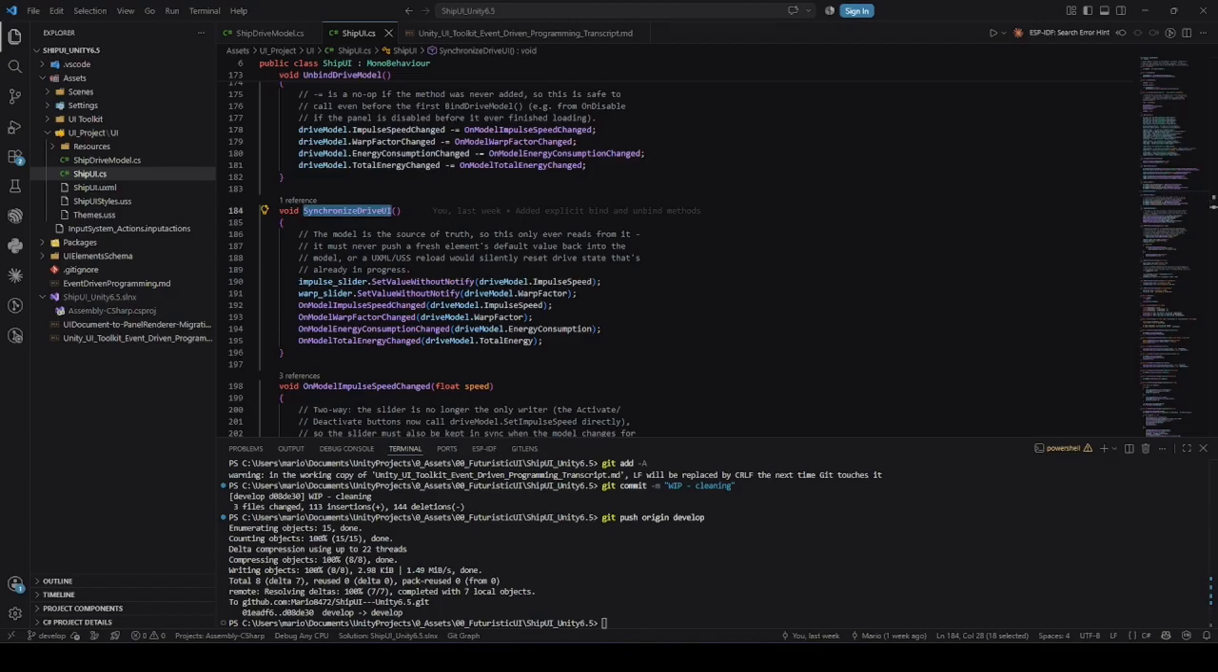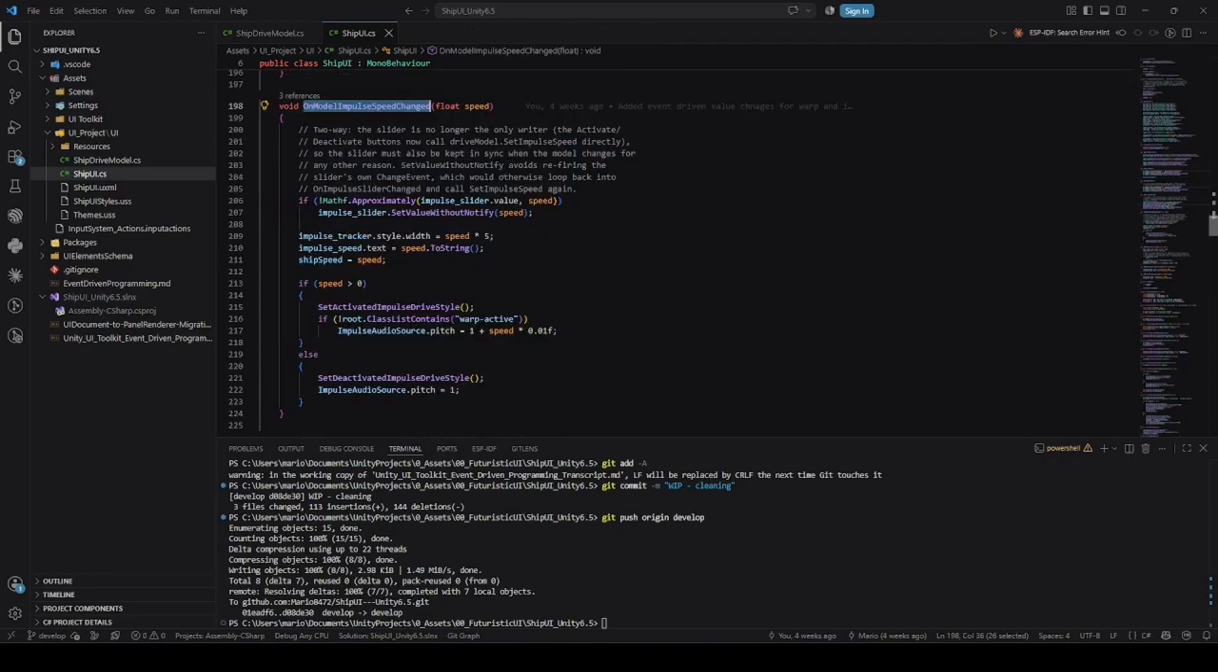After subscribing, BindDriveModel calls SynchronizeDriveUI. This is one of the most important parts of the implementation. Subscribing to an event only means call this method when a future change happens. It does not automatically send the current value. Without synchronization, the freshly created UI could display default values stored in the UXML until the user touches a control. Even worse, if the model already contains a different runtime state, the UI would be out of sync. The model is the source of truth. So synchronization reads values from the model and applies them to the UI.